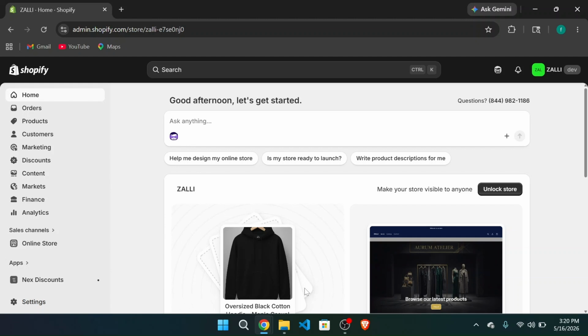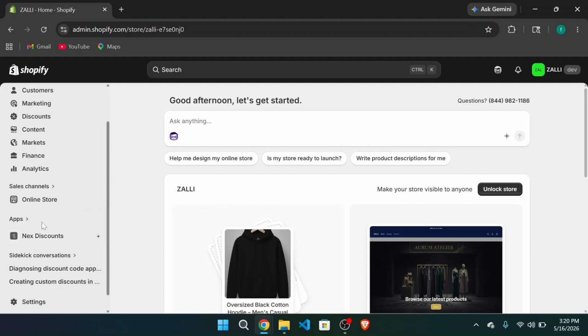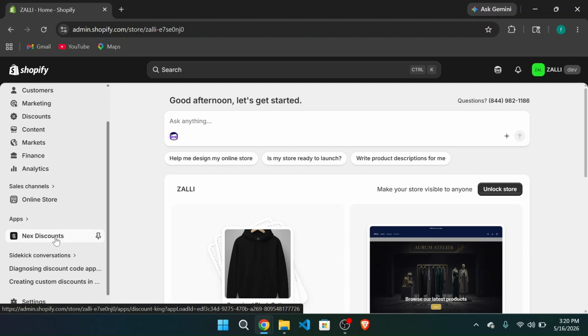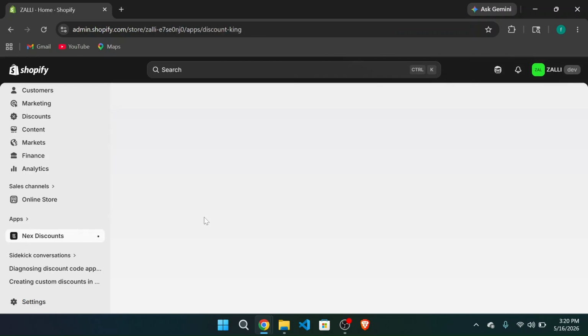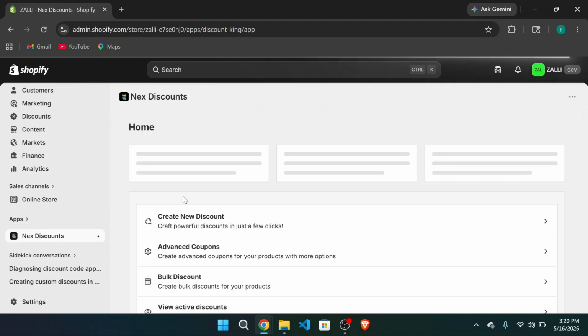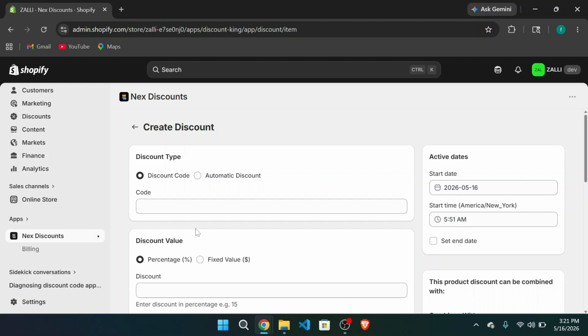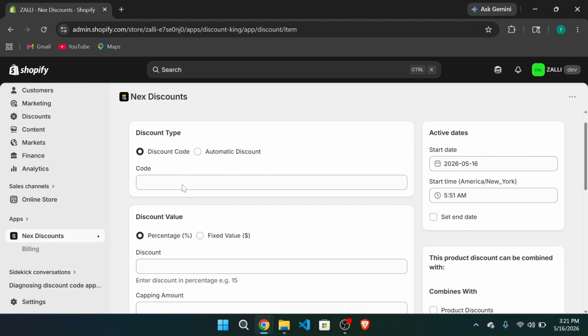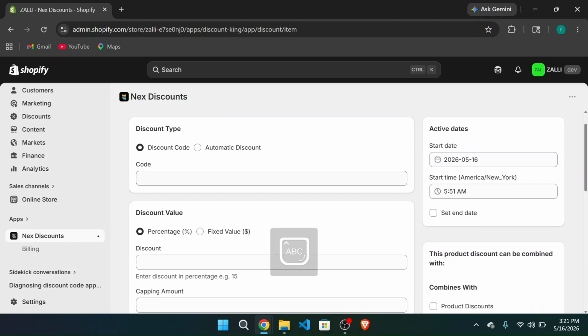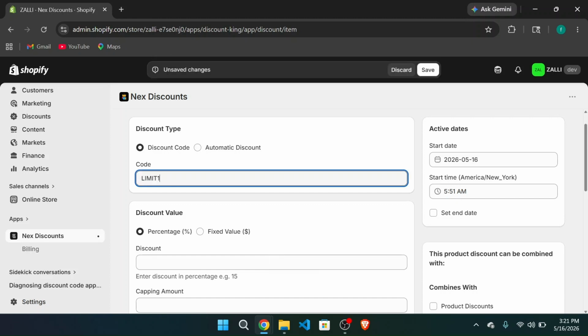Let's get started. First, to create the discount, we can go to the app section. Here, click on Next Discount. Then click on Create New Discount. Here, the discount type I choose as discount code. Then here, give the code.